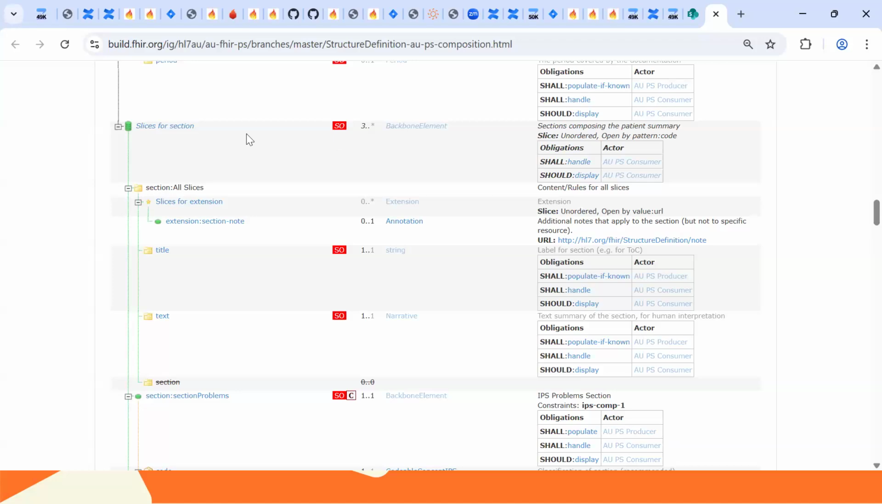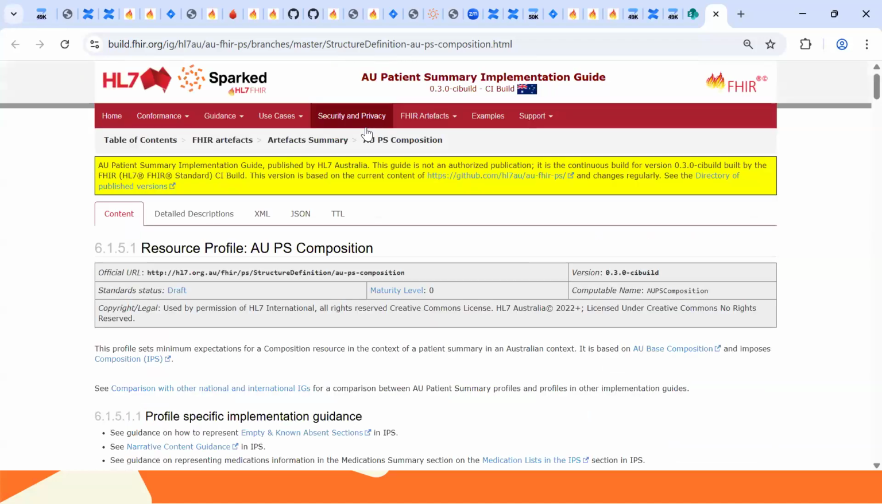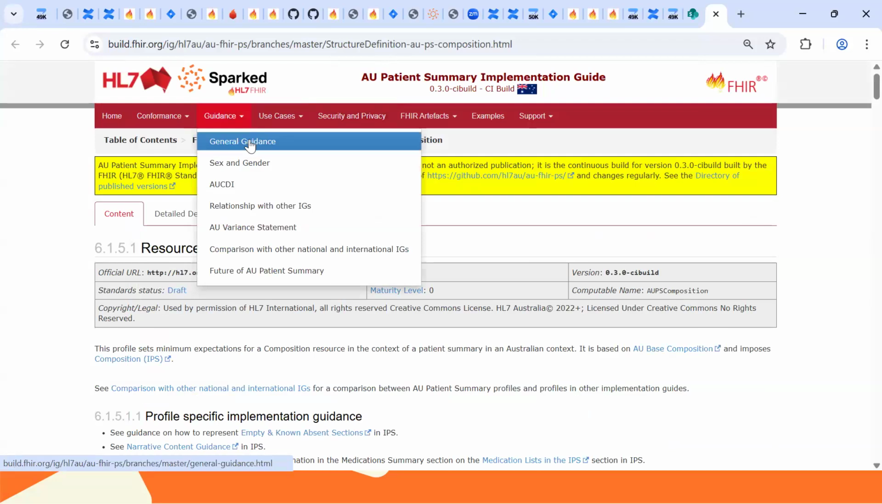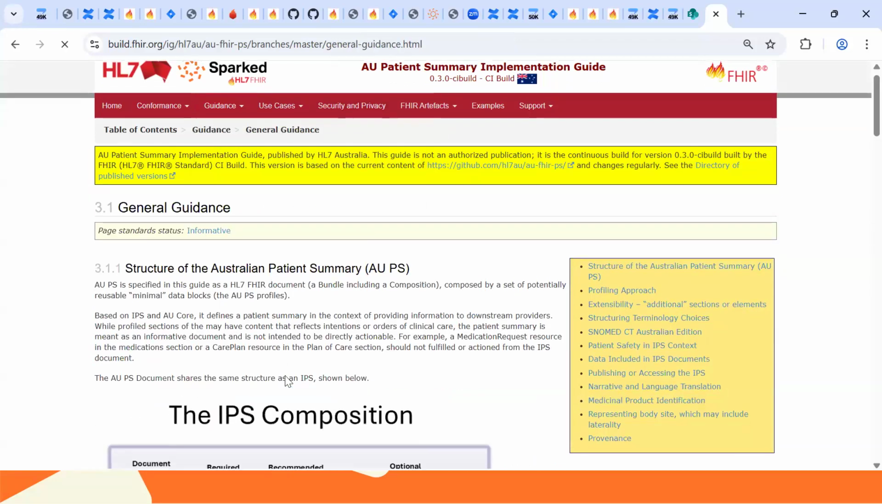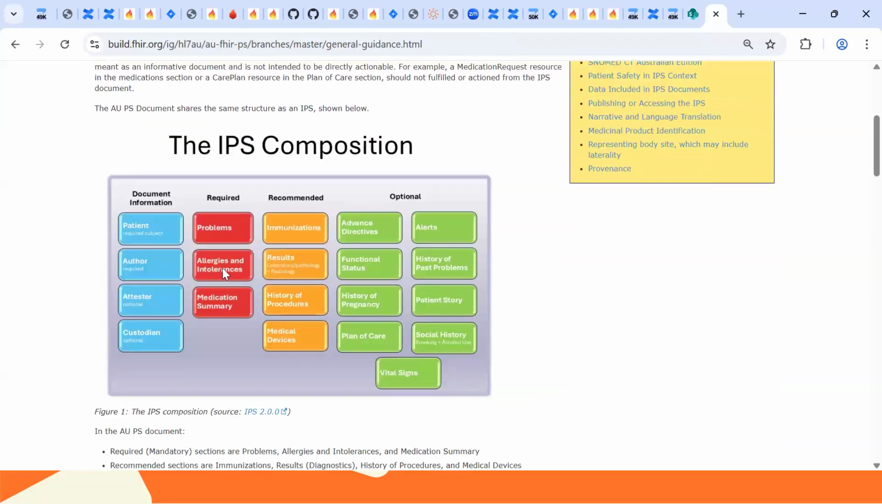We have a requirement we've inherited that 3 sections are mandatory. They are the ones that are in IPS, and we have a matching structure. There are 3 required sections, then there's 4 optional sections. The 3 required sections have a cardinality set to a minimum of 1. This is the same in IPS as AUPS. All of the other sections are optional.